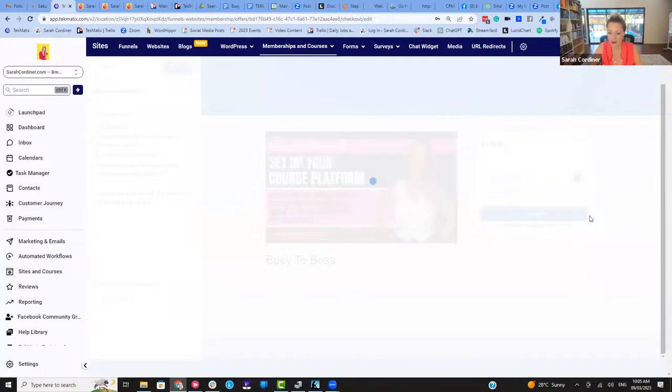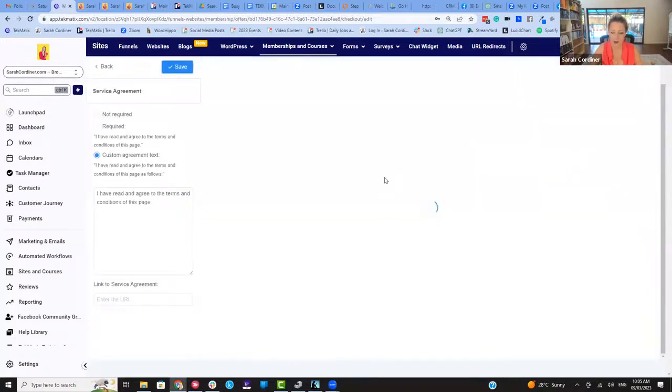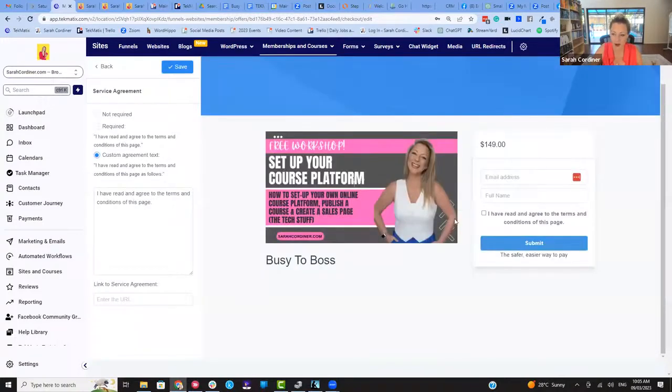And now you will see when we go and check out the preview of this checkout that they will have to check a box. Can you see that there now? Because we've turned that on, when I put in my name and my email address, I have to check the box to say I've read and agreed to the terms and conditions. Submit.